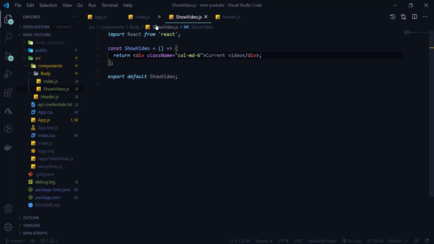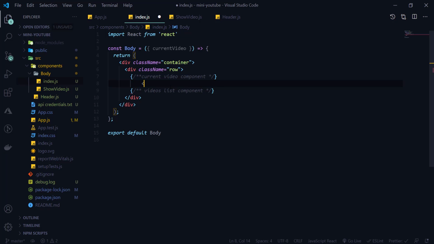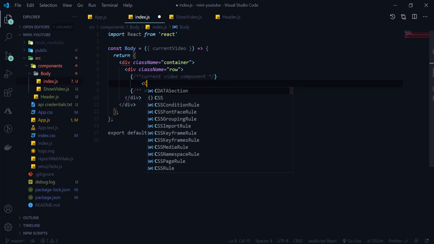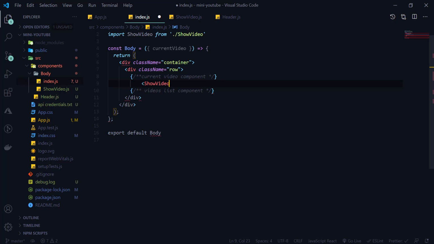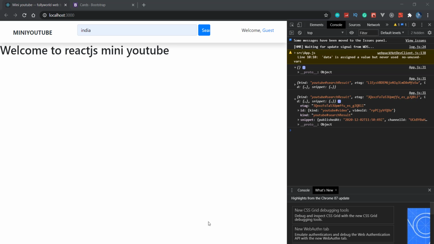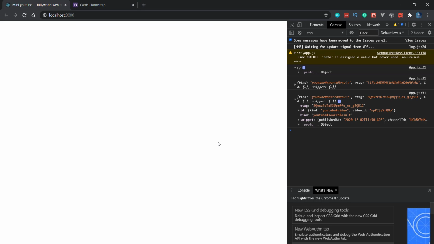Save it, and now let's add our current video here. ShowVideo, see that it is automatically fetched and imported now. Now let's save this and let's see. Now it is refreshing.